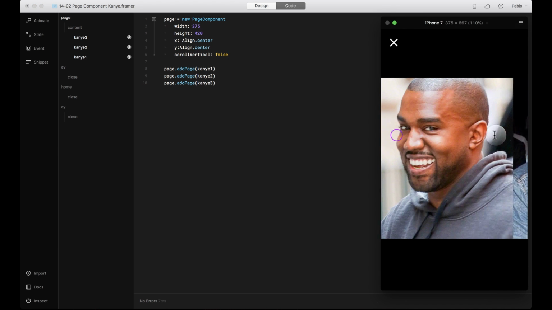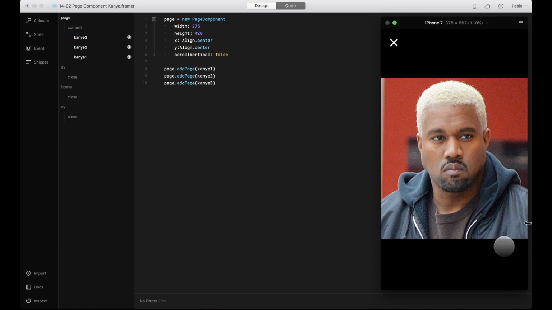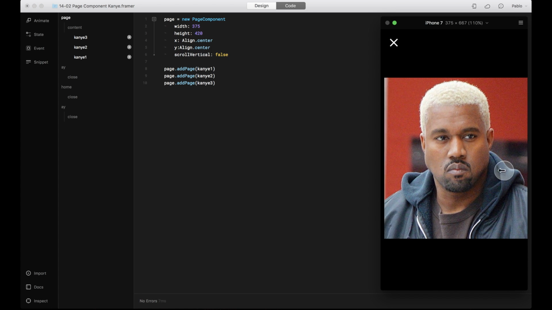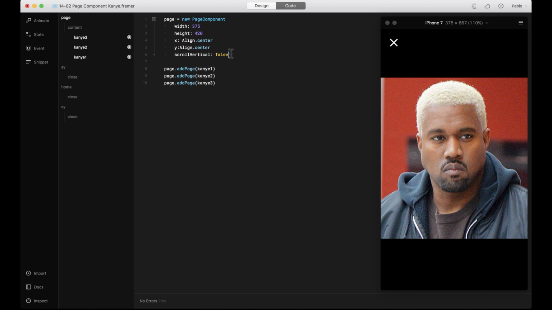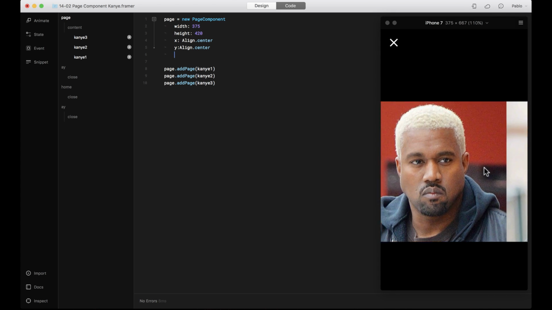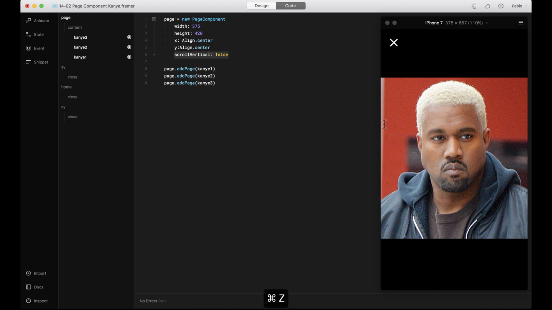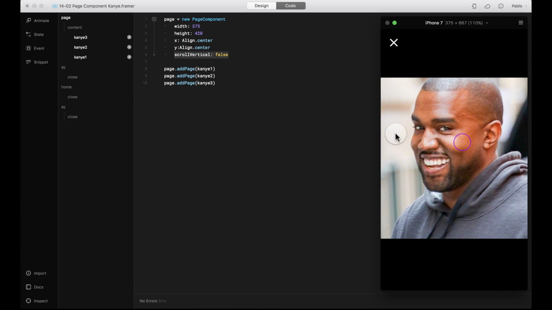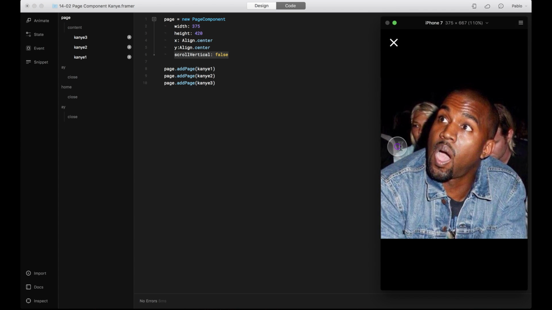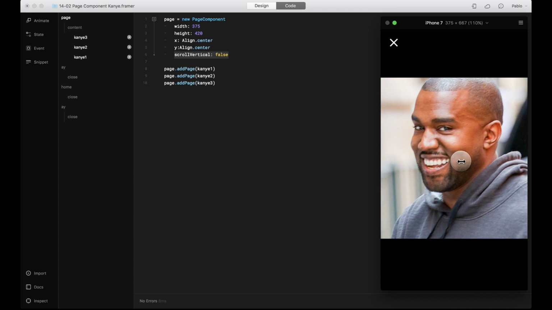And that's it. Now I'm able to have my component centered on the screen, and I'm able to only drag horizontally. If I were to remove this, let's see what happens. See, now I can drag vertically too. So that's not exactly what I want. Let's come in and see it again. Pretty cool. Kind of looking happy too.